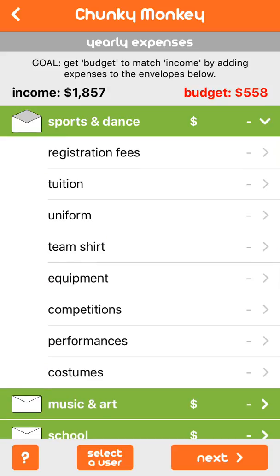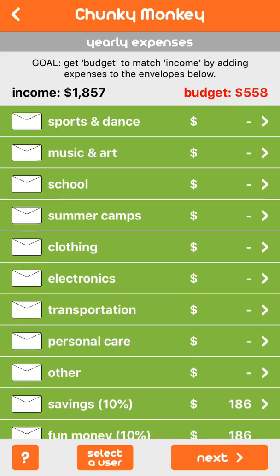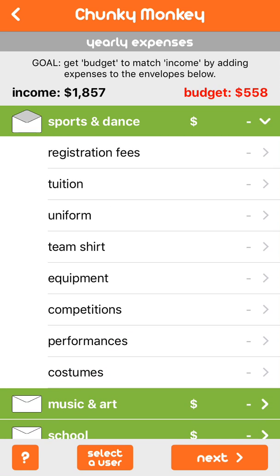So if you tap on any one of these envelopes, it's going to bring up a list of subcategories. Sports and dance, registration fees, tuition, uniform, team shirt. You don't have to put something in each one of these categories. Matter of fact, we recommend that you don't. Try to keep it simple. And you can change any of these too.